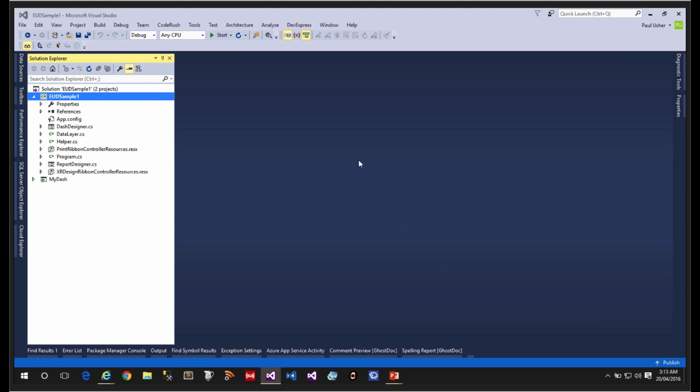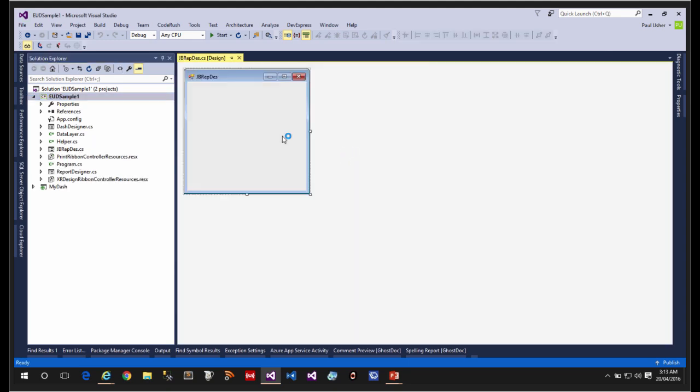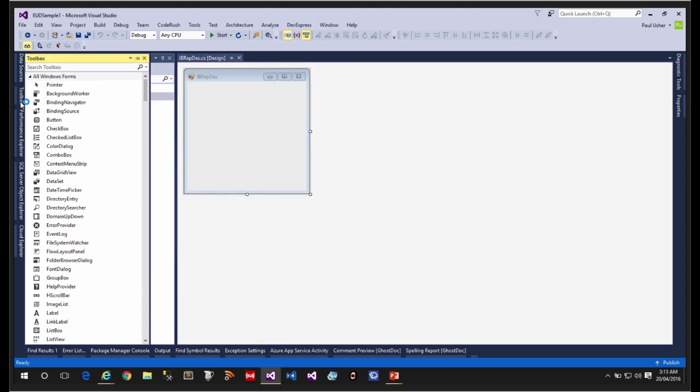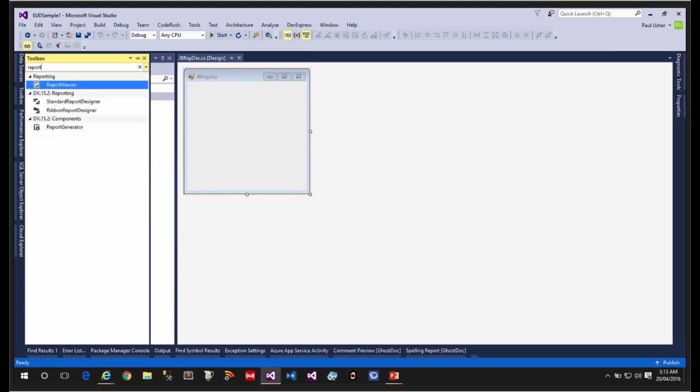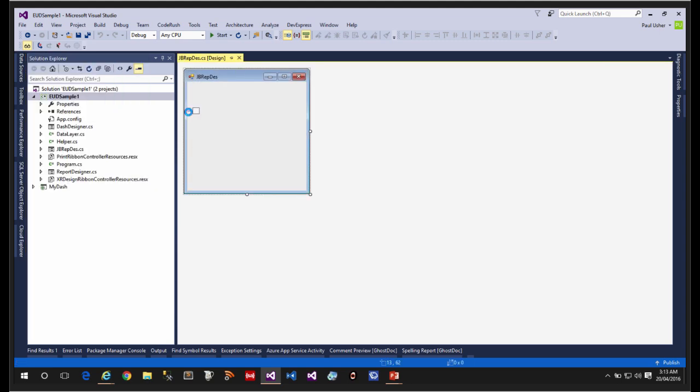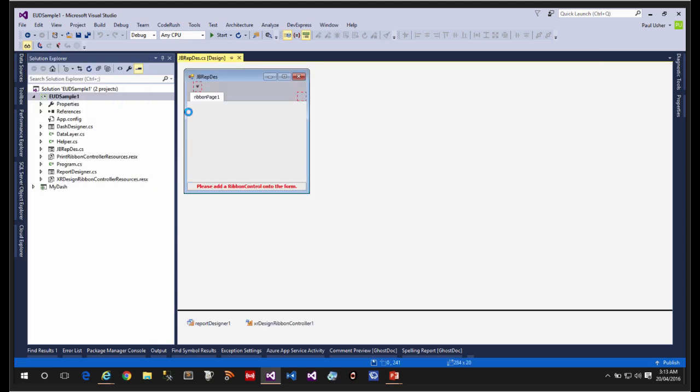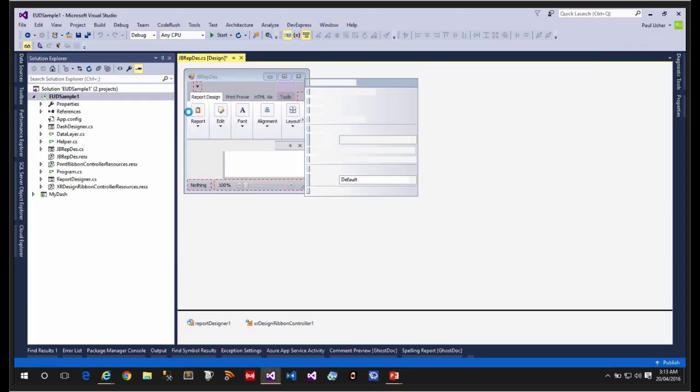And we're going to create just a nice simple Windows form. Inside here, I'm going to go to my toolbox and type in report. And we can see I've got two choices: the standard report designer, being traditional toolbars like we see inside Visual Studio, or the ribbon report designer. By dragging that into the form in Visual Studio, the templating is going to add all the necessary controls.